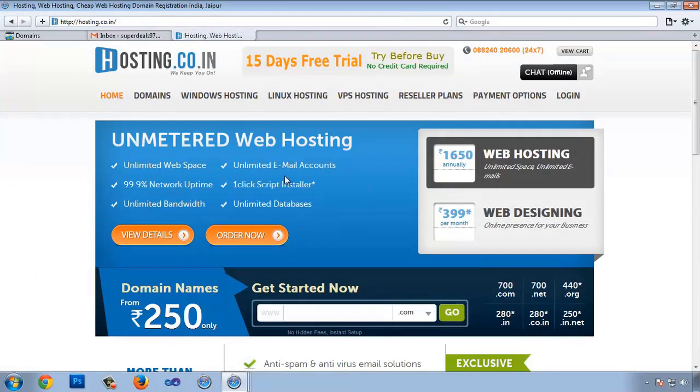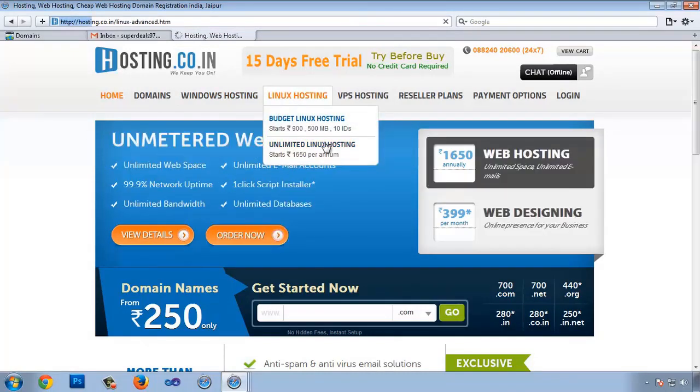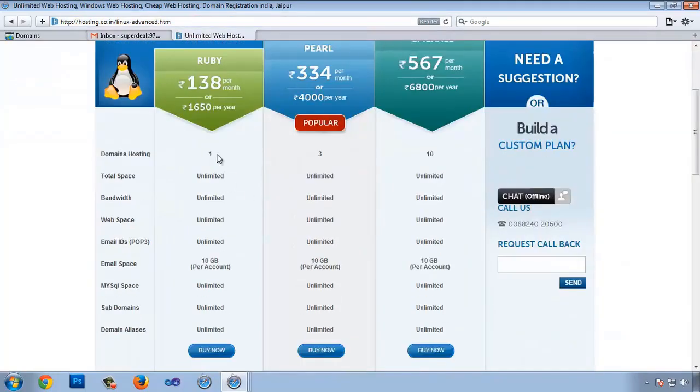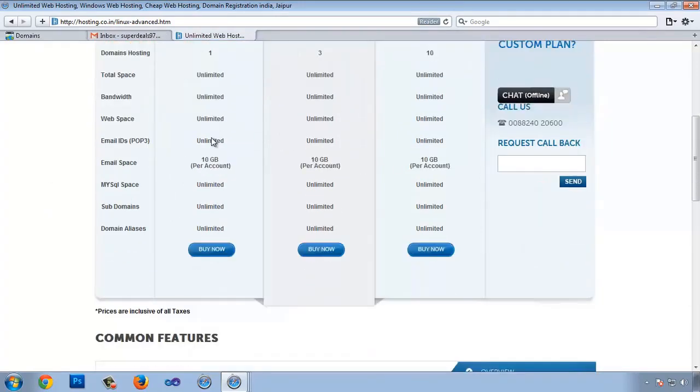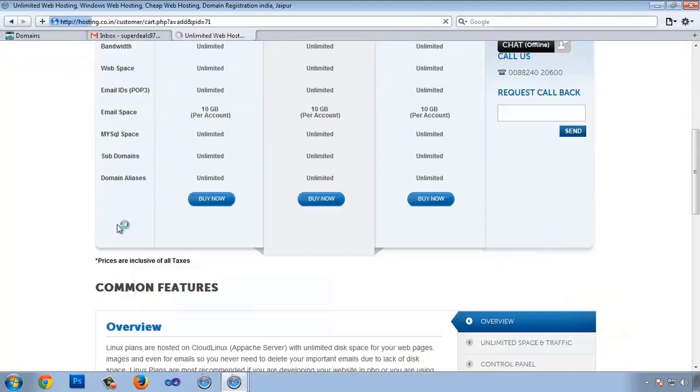It's not recommended to buy Windows hosting. Make sure that you choose the Linux one. And if you want to host a single domain, make sure that you choose the hosting for a single domain rather than for multiple domains. We are going to host a single domain, so I'll buy this hosting for now.